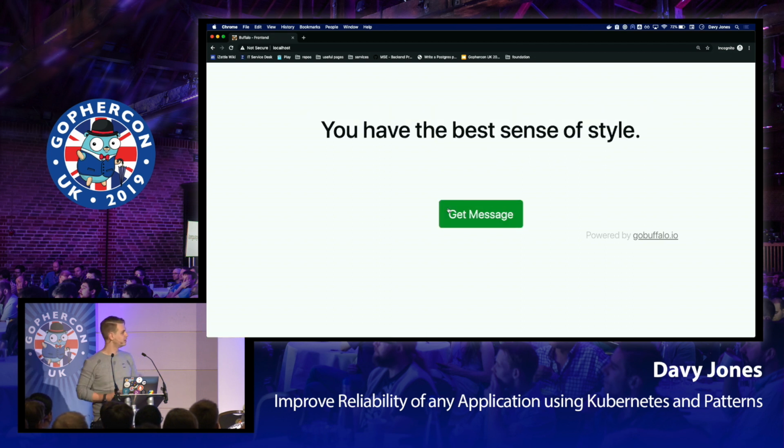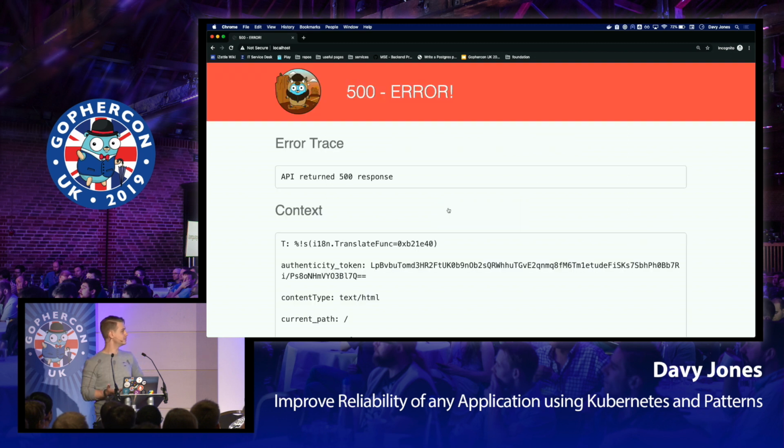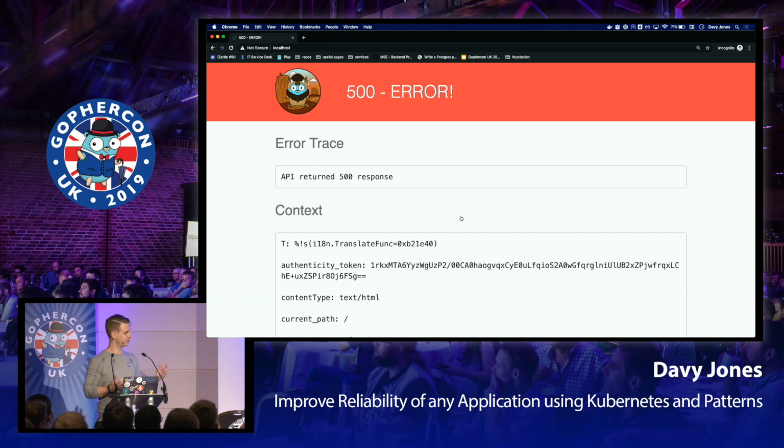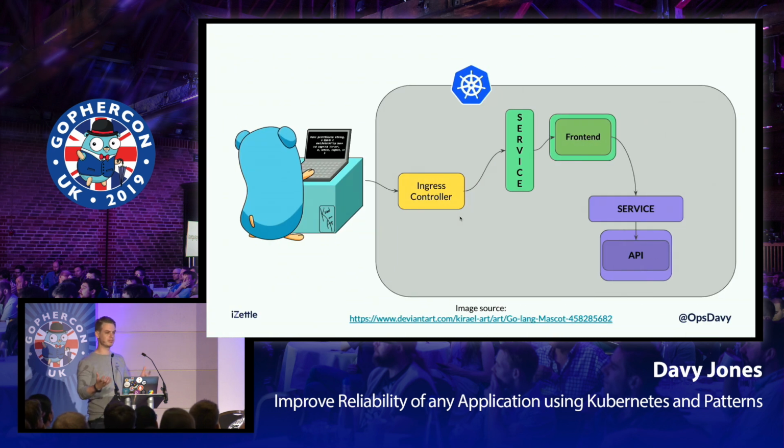So we all like to feel good about ourselves. So I think I've got pretty good style. Okay, yeah. But the problem is it's not the most reliable. So every X amount of requests, we're getting failures come back to us. And obviously, this is Buffalo running in development mode, so it's really obvious what's going on. Don't run Buffalo in development mode in production, but for the sake of this demo, it gives us a really obvious error message. So essentially, that's that, and then we can use some patterns to improve it.